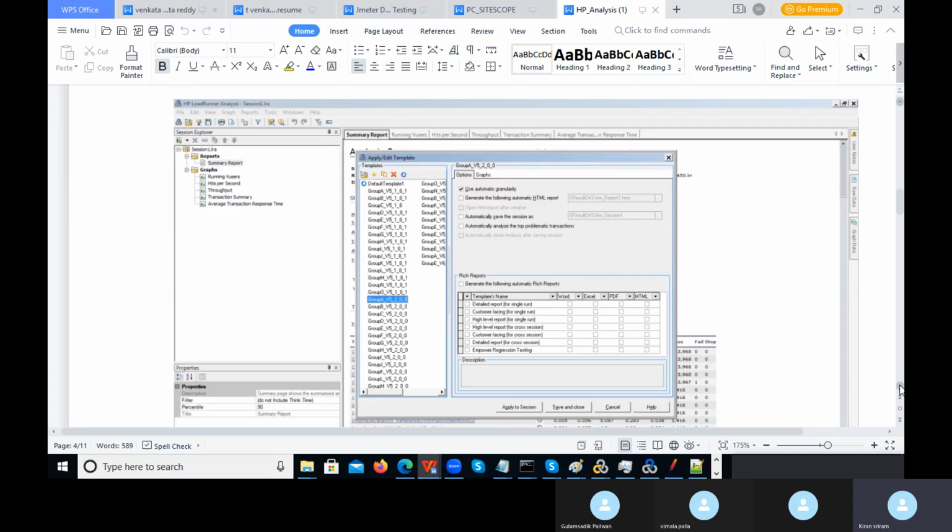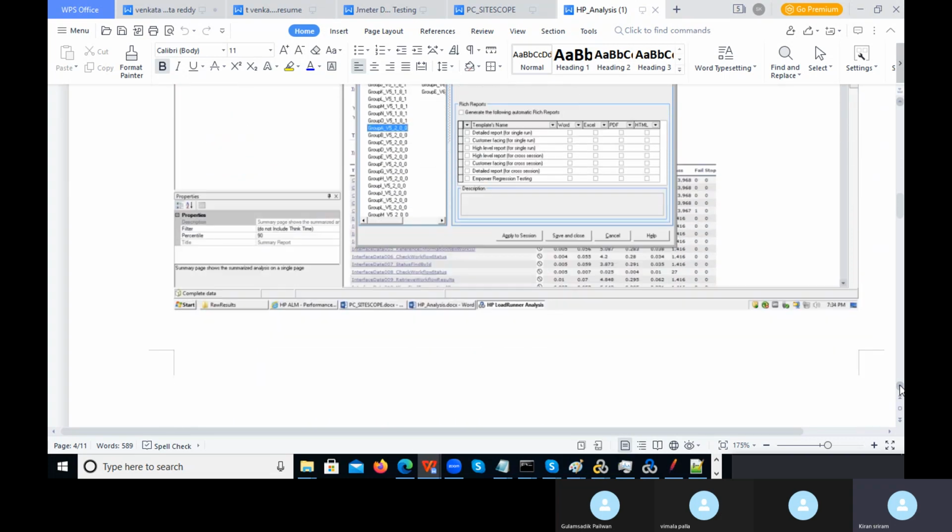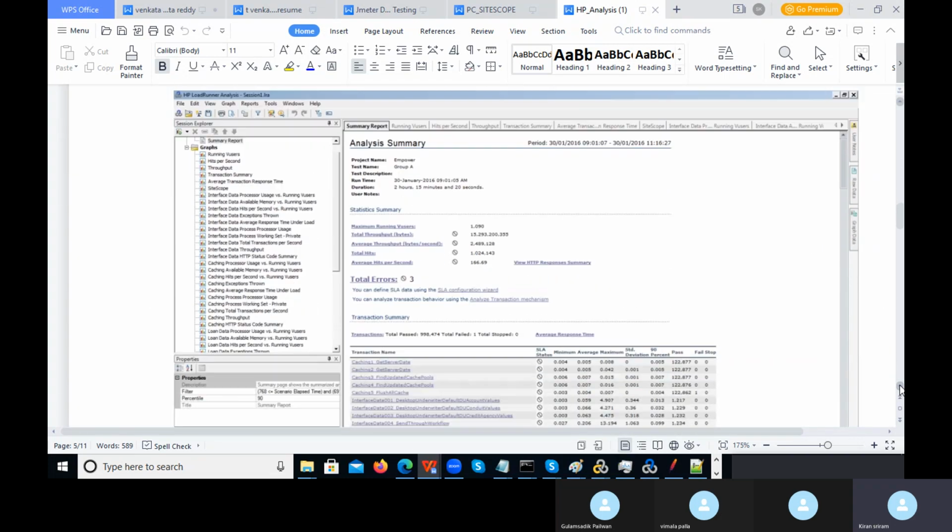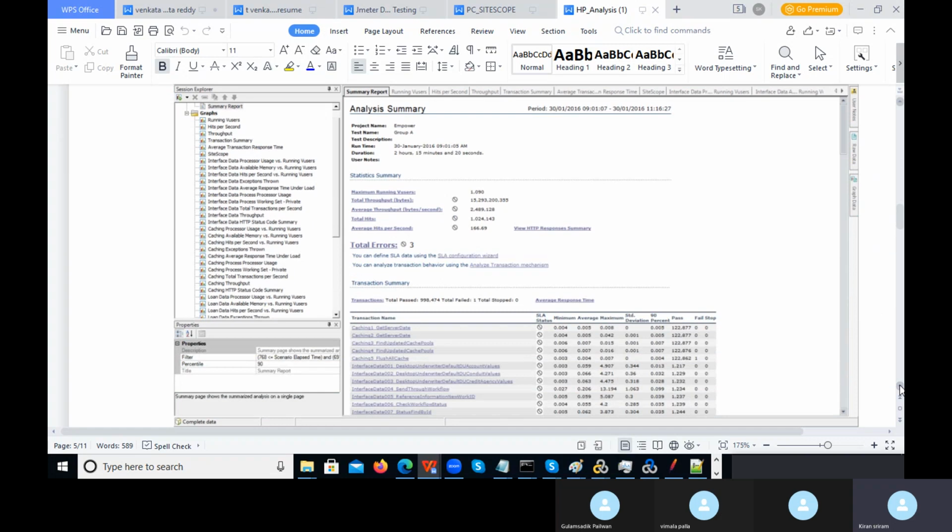So we can create our own template also. If you want to create any template, you are able to create the template also.